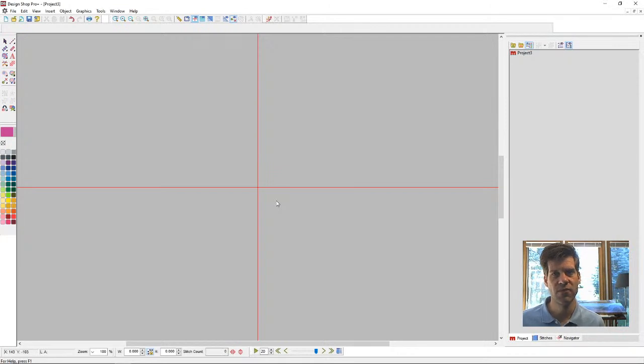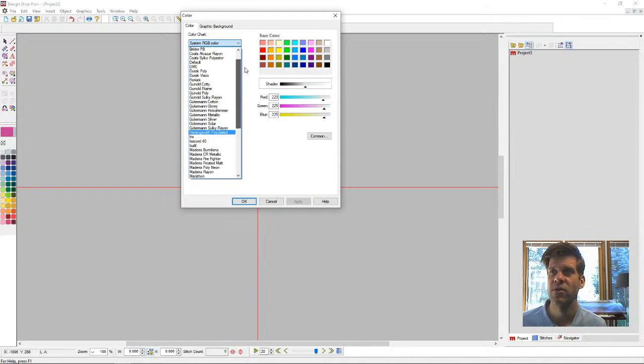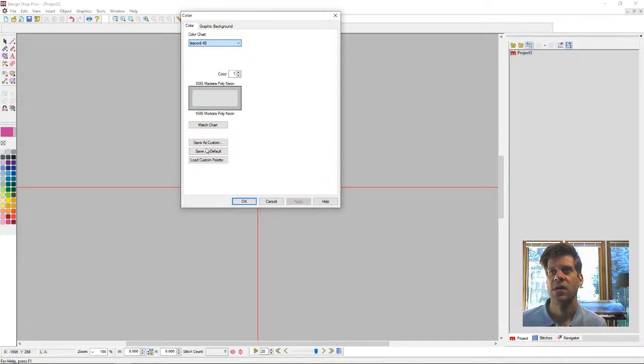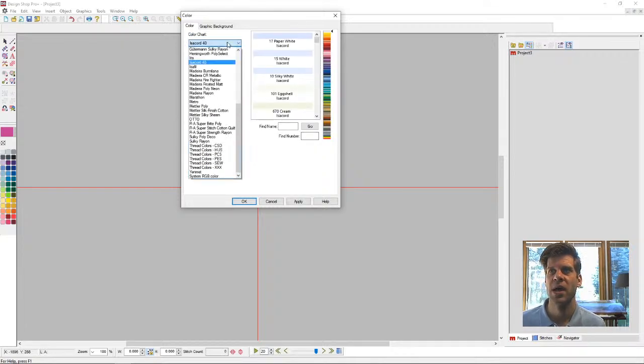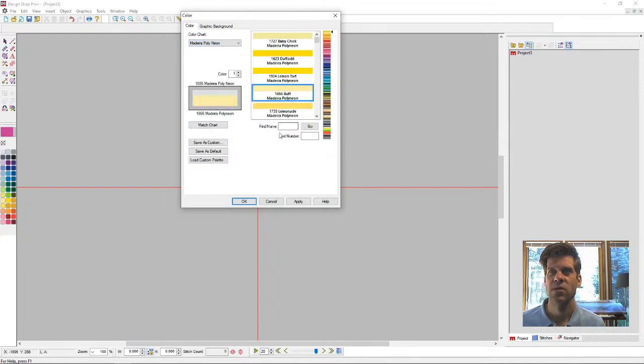And then if you right click on any of these icons, or not icons, little color swatches, you can set them to whatever you want them to be, and they don't even have to all be the same thread chart. So I can have Isacord in one spot, or Madeira in a different spot, and you can customize that. And if I hit apply, you'll see that it changed.